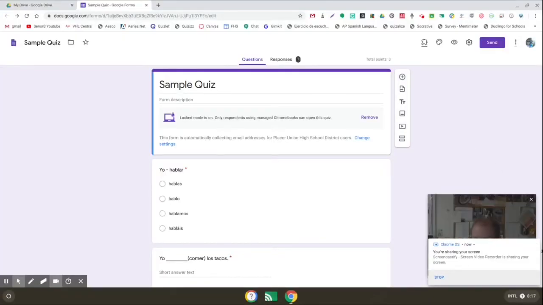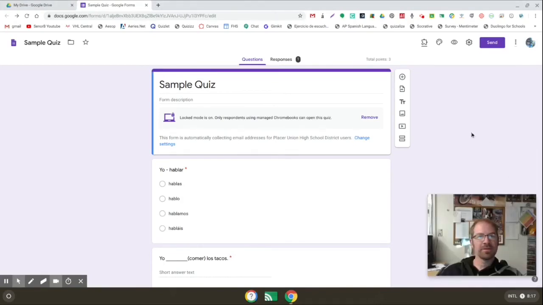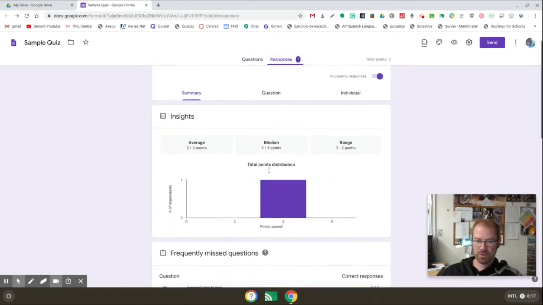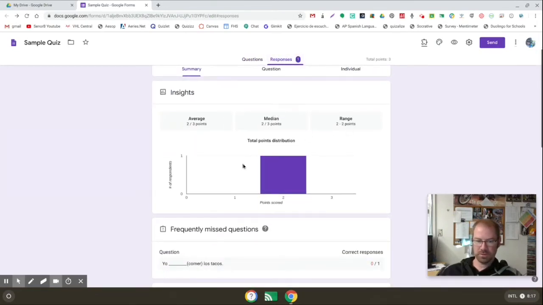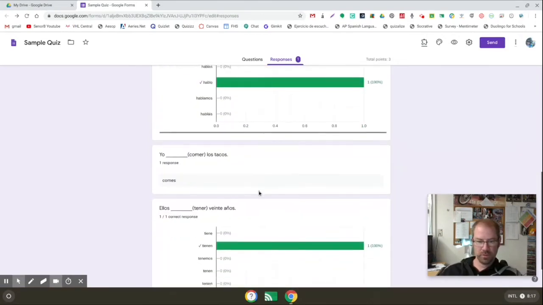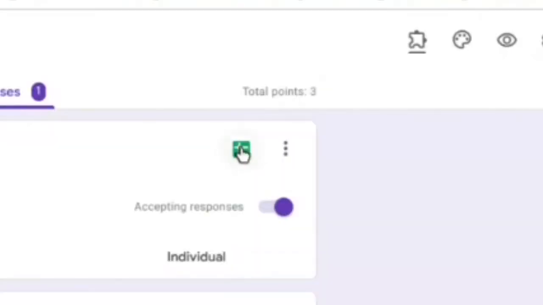All right, so now I'm back on the quiz itself. So once the kids respond, it'll tell you how many responses you have right here. And you can look at the scores here, like as far as averages and stuff like that, if you want to. It does show you their emails and the score the kids got, so you can go look through it that way if you want to. But you can also click this little spreadsheet button. So I'm going to do that.